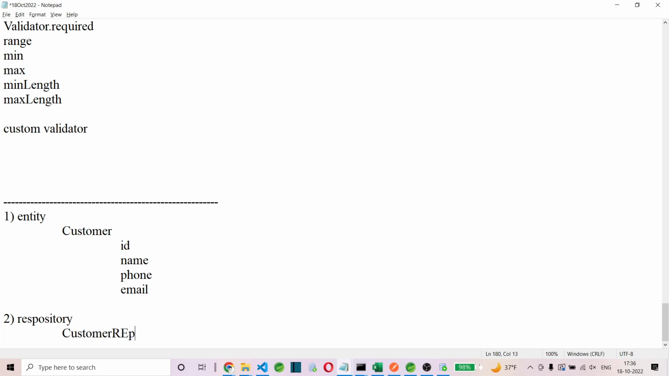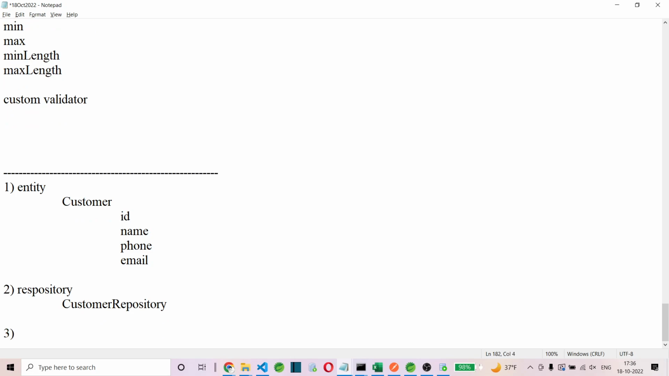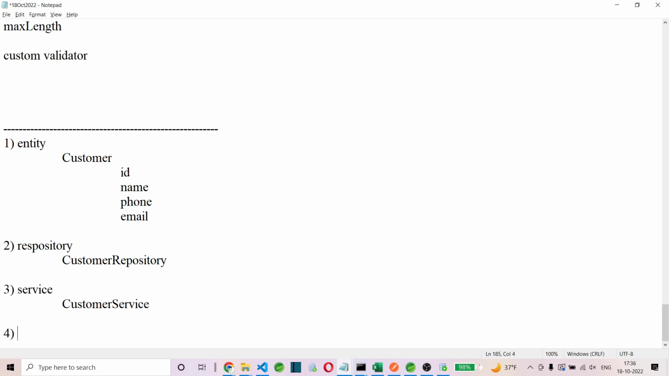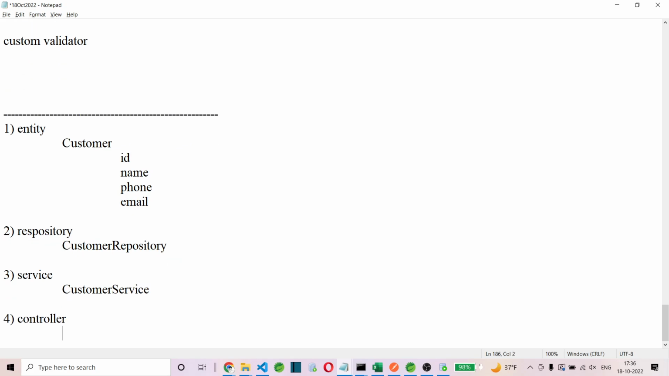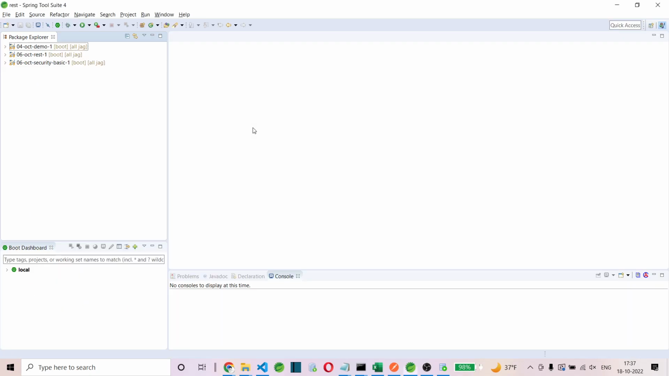Customer repository interface. Then we will have service. What will it be? Customer service. We will have a REST controller. Customer controller, right? This is what we will do in a backend. So let's finish the backend part.